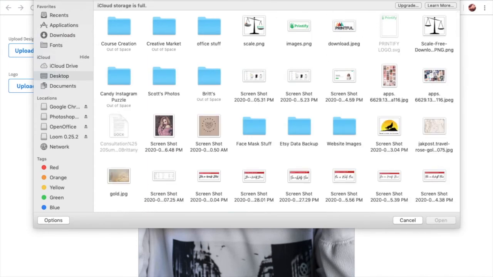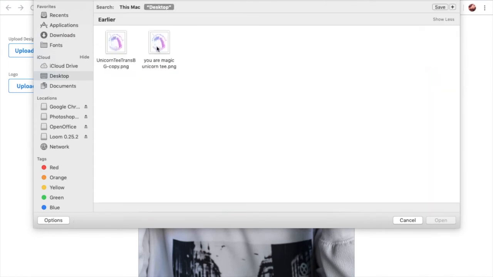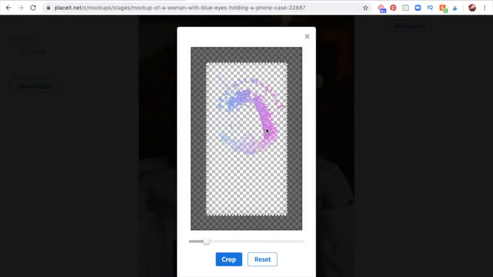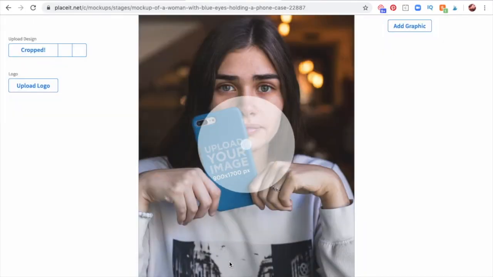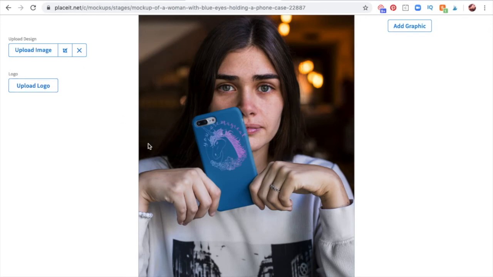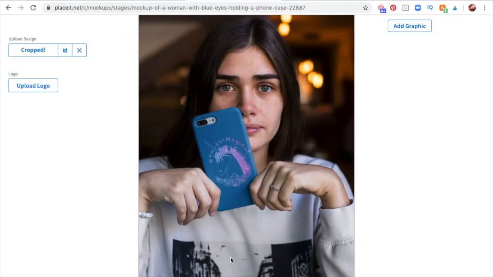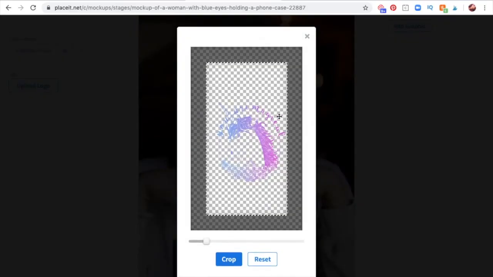So let's use that same unicorn design and place it on a phone. You'll see the process is exactly the same. We're going to place the design where we want it, and it's going to populate that mockup. We can see we're getting a little bit cut off, so we're going to go back and lower that design just a little bit. Like I said, you got to kind of keep adjusting this until you've got it exactly where you want. It's too far over, so now we're going to scooch it to the other side just a tiny bit.